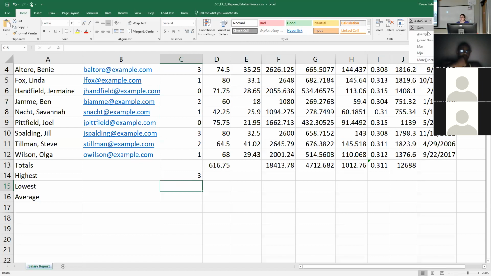And typically these are the 5 functions that you will see. If for some reason you don't see the min function there, you can do the more functions option. That takes you right to the insert function dialog box where we just were. But since min is here and we know that's what we want, we can click on that.